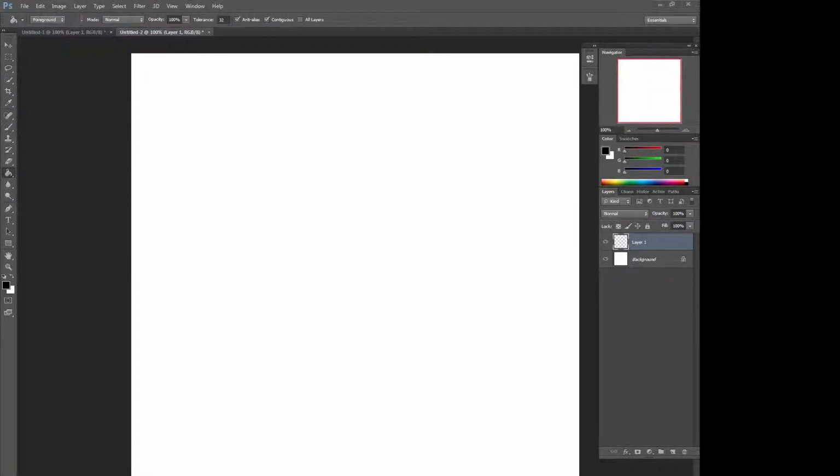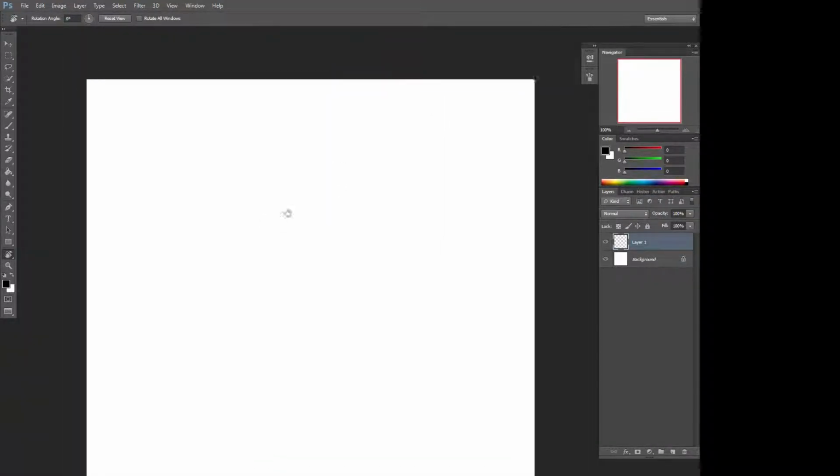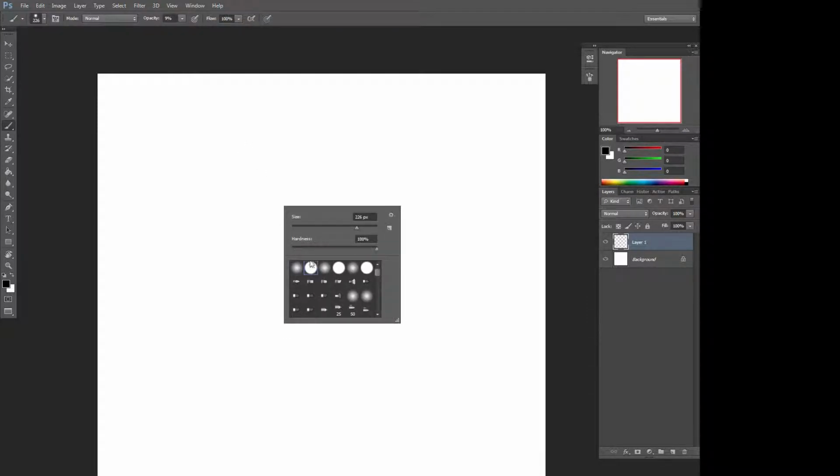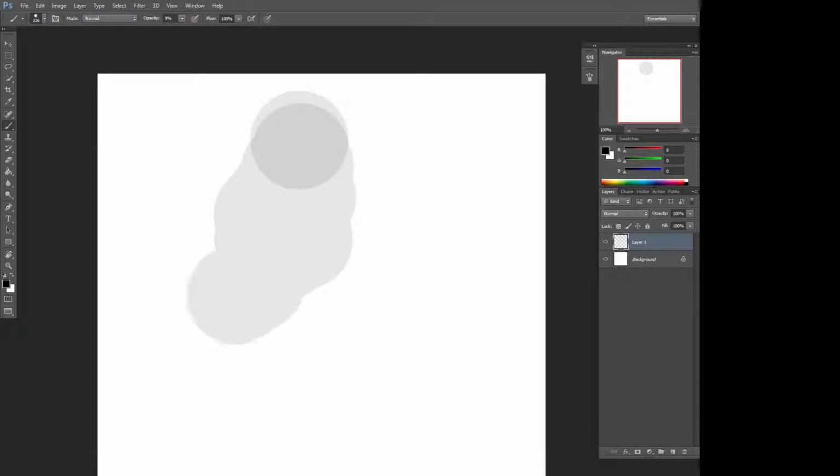Okay, so what we're going to talk about is drawing in Photoshop. Mostly I'm going to be talking about brushes. So if I hit B, I get my brush selection. I'm going to go through some of the options here.